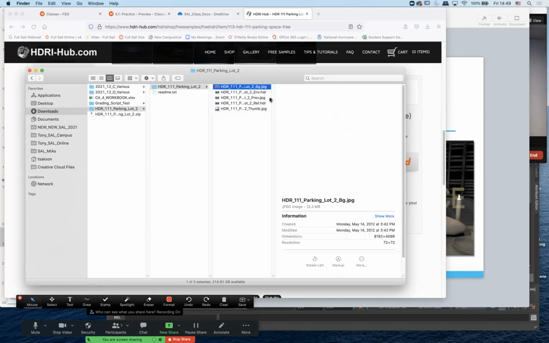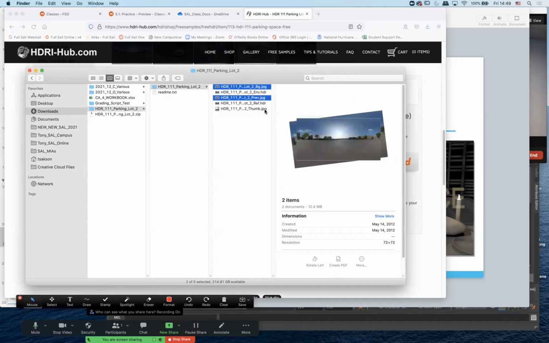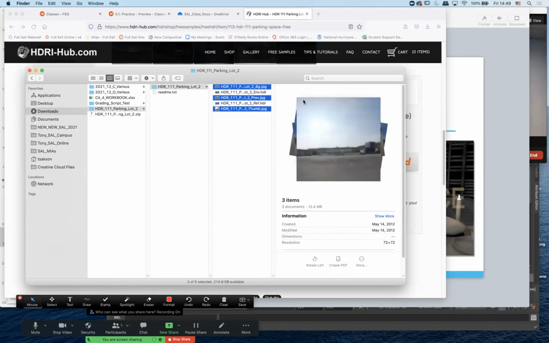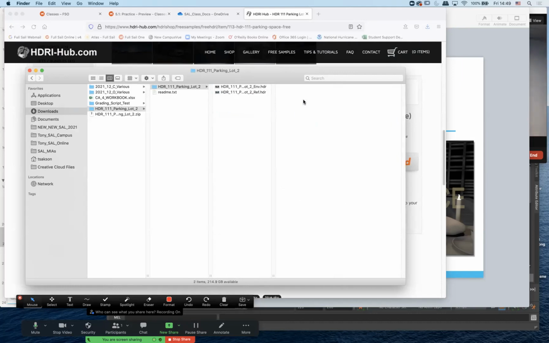Get rid of all the JPEGs. Don't even look at them. Don't look directly at them. They are so low resolution, they will look terrible if you use them in a dome light. There's not enough resolution to use. Now, you're left with two HDRs.